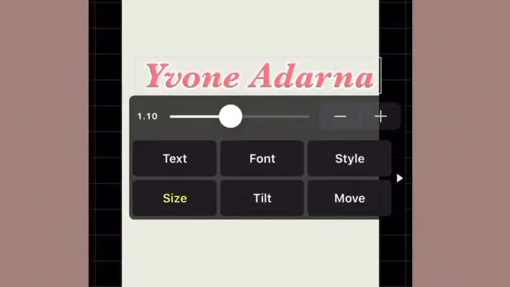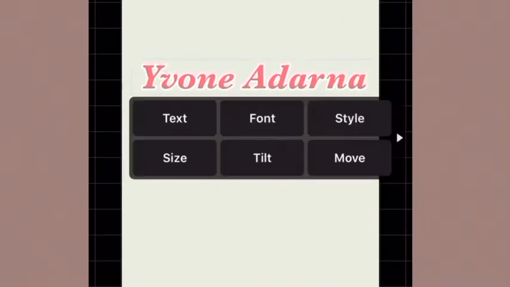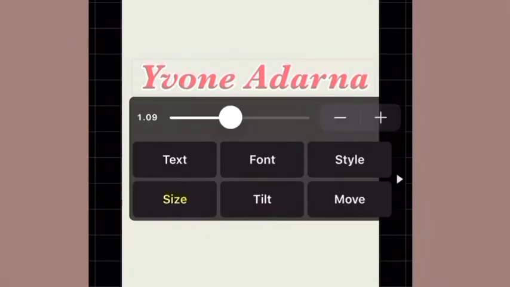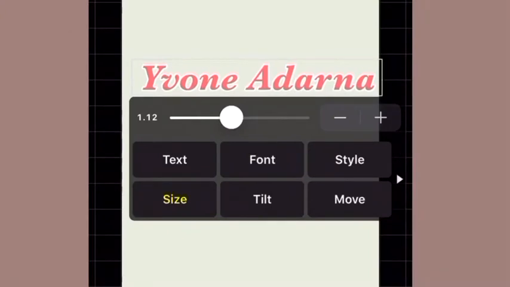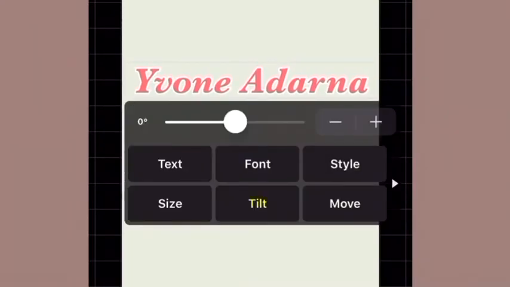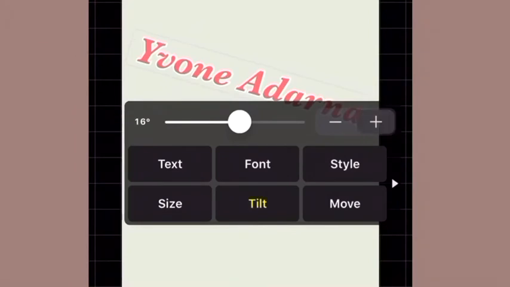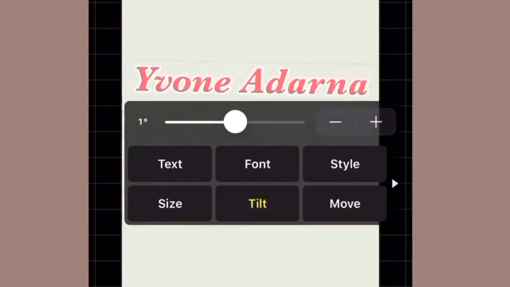After that, we can change the size of the text. It's always easier for me to just tap on the plus and the minus button on the side. After changing the size, if you want to add a little more style, just tap on tilt. There you go.